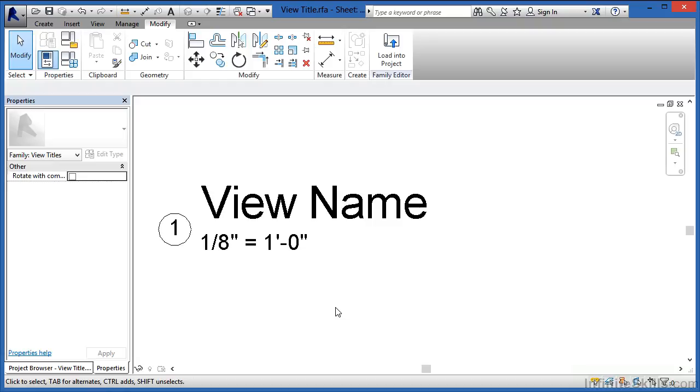So by going through those steps, you've now had the ability to modify the way that these view titles display and look in your projects.